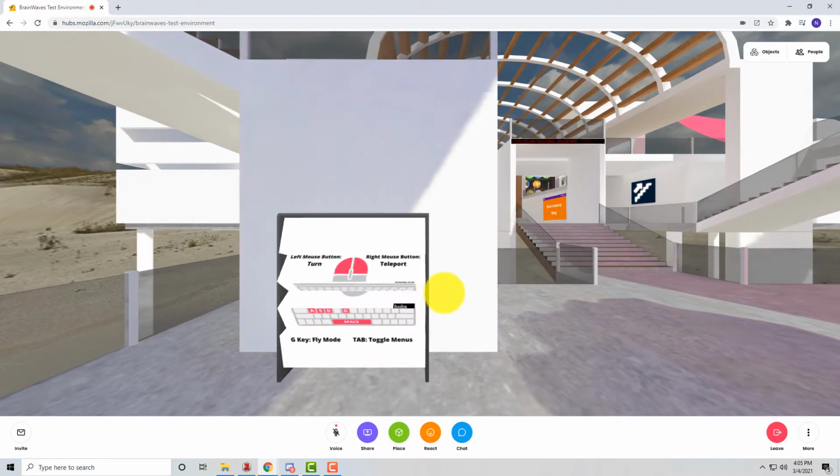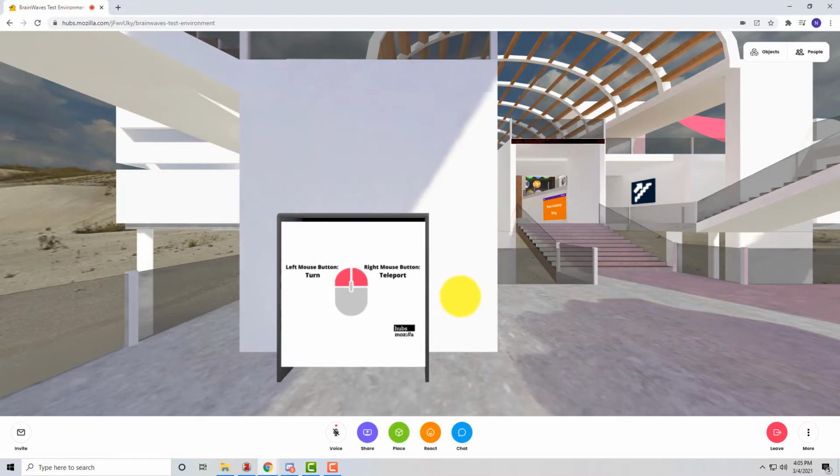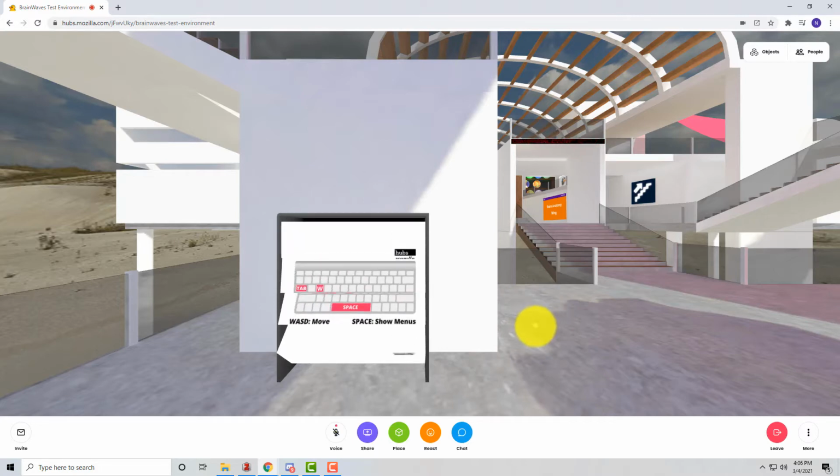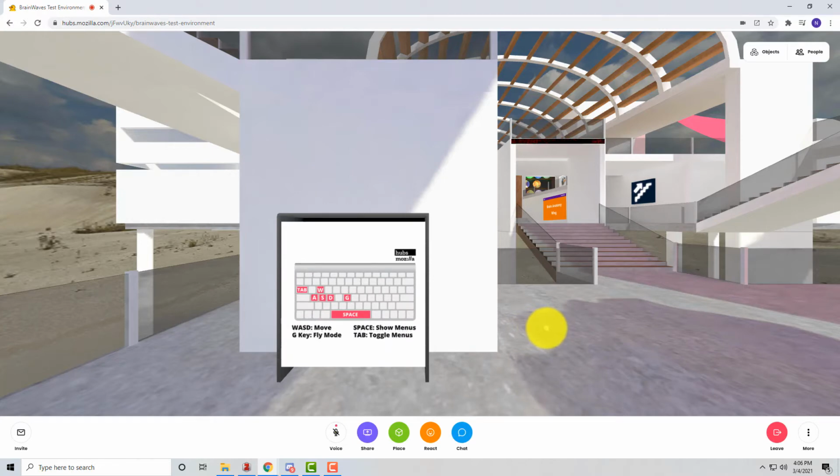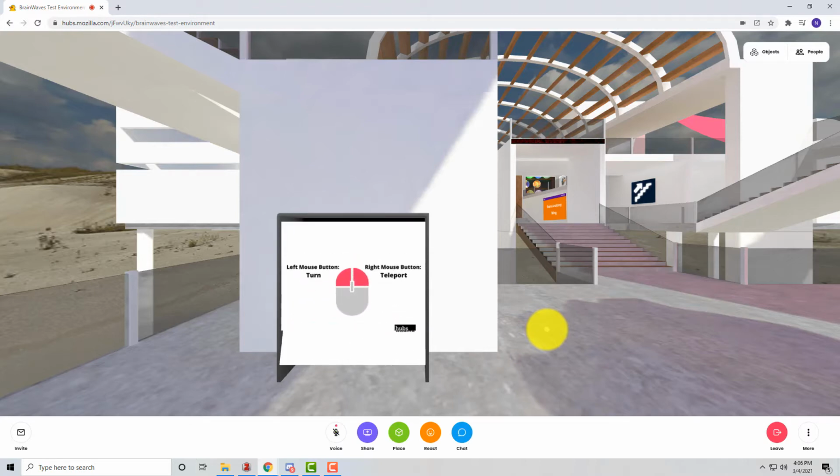Now the controls for Mozilla Hubs is similar to that of a standard game that you might play on a PC, where the A, S, D, and W buttons are used to move. Now, this might not seem very intuitive to you if you are not a PC gamer or if you have not used a virtual world like Second Life before.